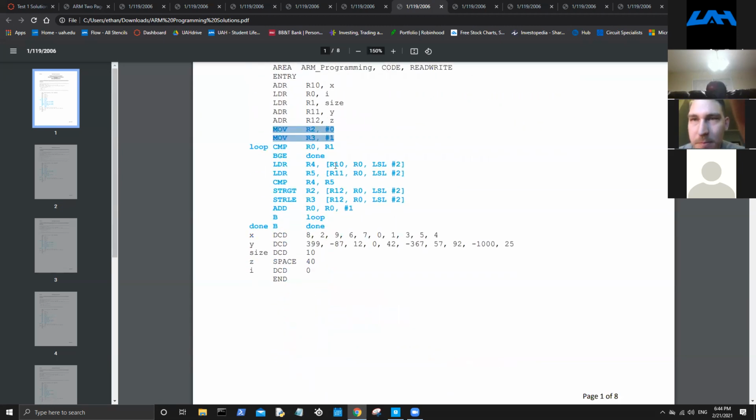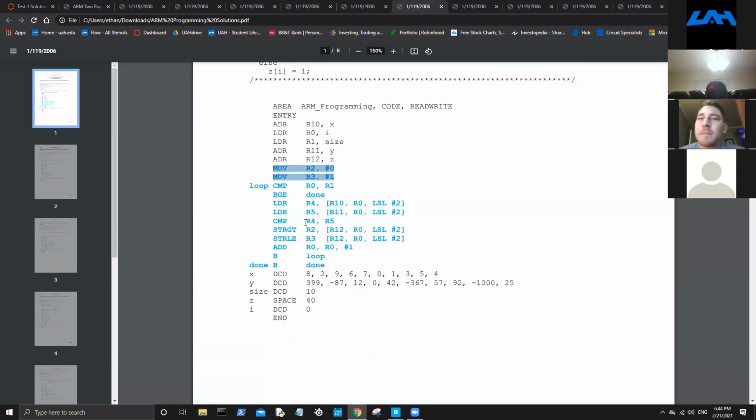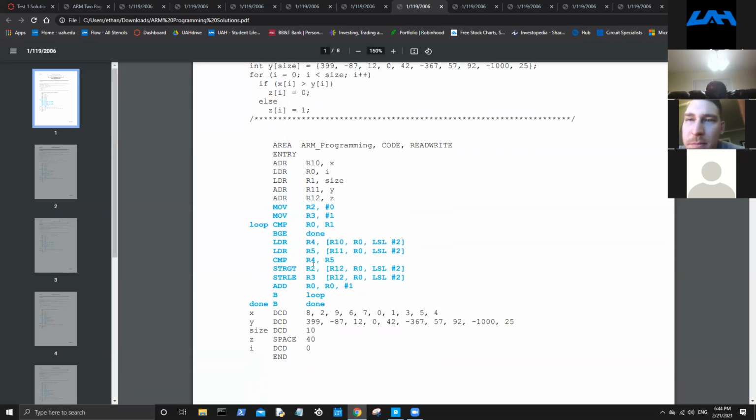Now that we know that that's the point of the variables, store greater than. This is based off the flag here. So here's what we know. R4 minus R5, X minus Y. If X is greater than Y, it will be a positive number. There will be no flag set. Therefore, store greater than will operate and store R2, which happens to be 0, into the respective location in the Z array, which is, boom, what you're supposed to do.